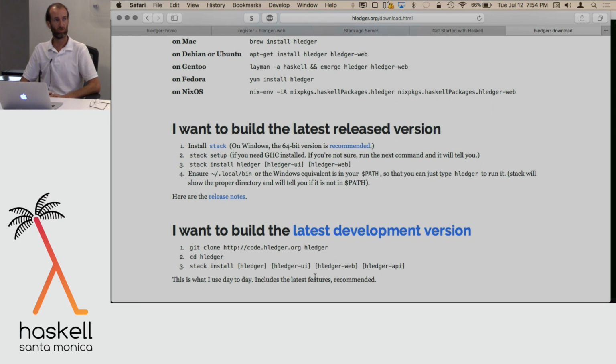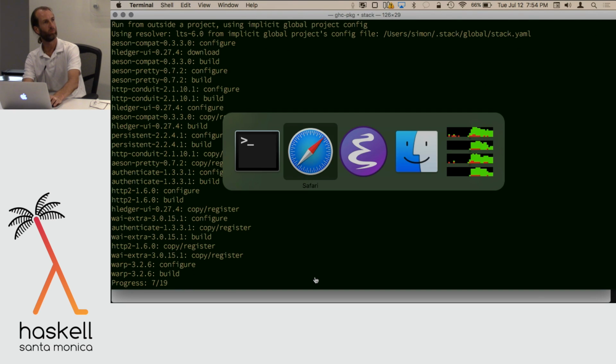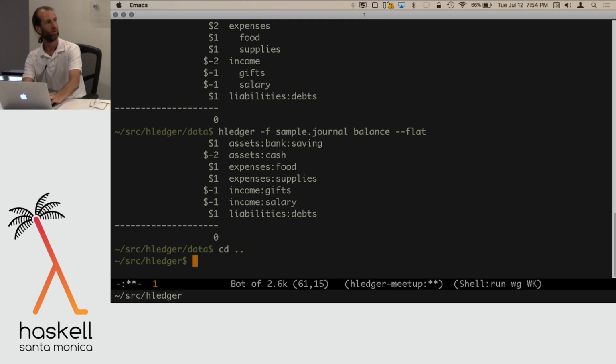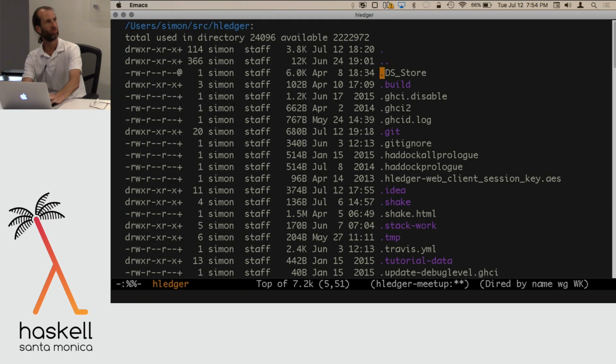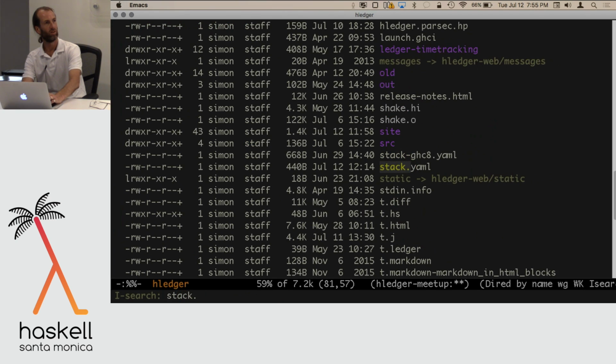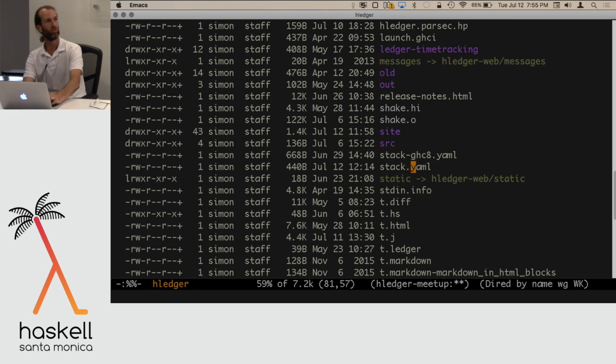Stack is going to use, if you're in a project, like if I'm in the hledger folder here, let's do this in Emacs. So this is the hledger source. There's a stack.yaml. So this is a config file that you'll see in projects that support Stack usually, and it kind of, well, I should show.